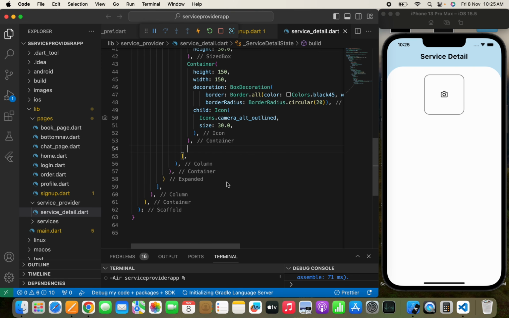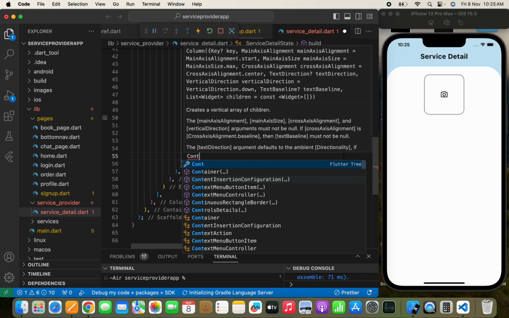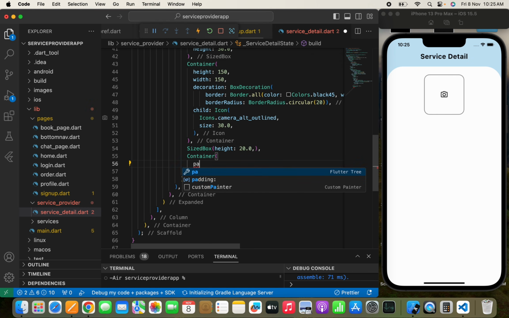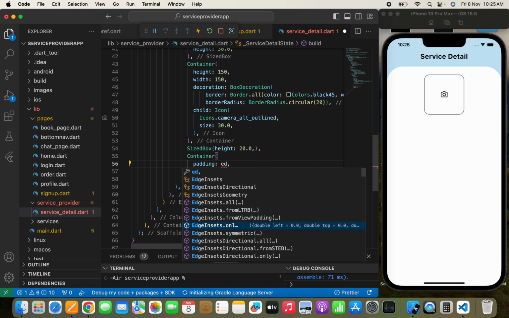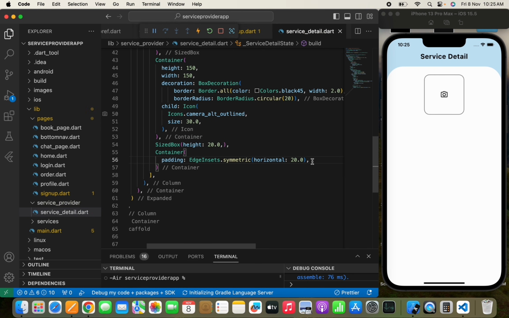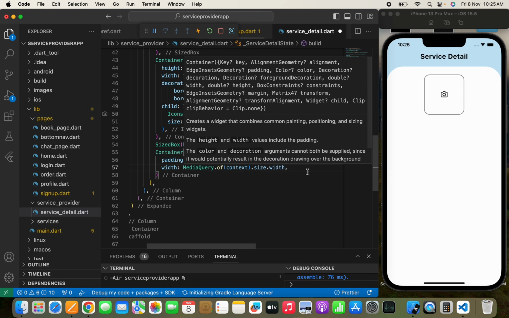Now after this, I will simply pass the size box and will pass the height up to 20.0. Now after this, I will create a text field. To do that, I will simply pass a container. Now we need to pass a padding. So we'll simply pass the padding as EdgeInsets dot only, not from only. We need to provide from symmetric, from the horizontal direction, and we'll pass simply 20.0. Now after the padding is passed, we need to pass a width, which will be simply MediaQuery dot of context dot size dot width.